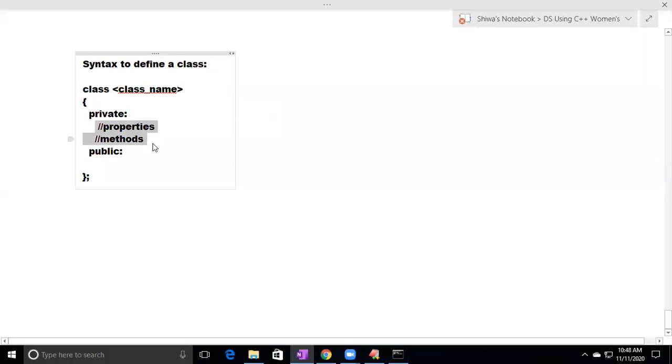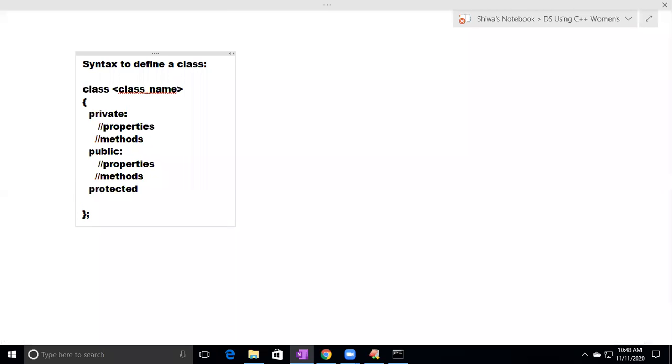In the public section also, you can define some properties and methods. And in the protected section also, you can define properties and methods. So this is the syntax we have to follow to define the class. Class, give the class name.